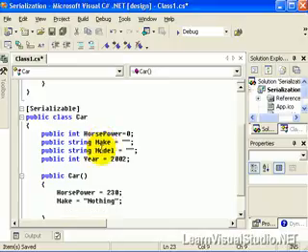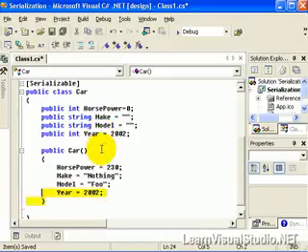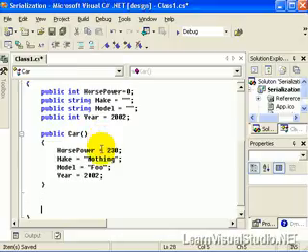Now let me go ahead and I'll turn one of these into a public property. So let's make the year a public property. So I'll make this private, and then create the property version. So make that a lowercase. I need to come down here and change this to a lowercase year. And let's make this read-only. So we'll just do a get.